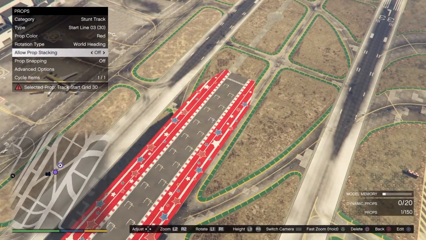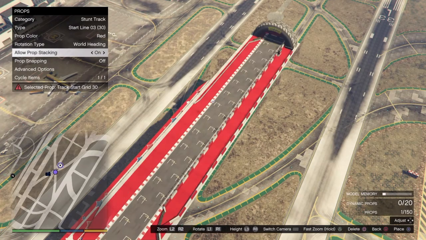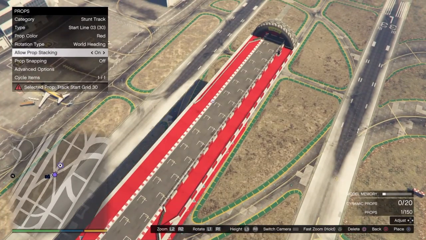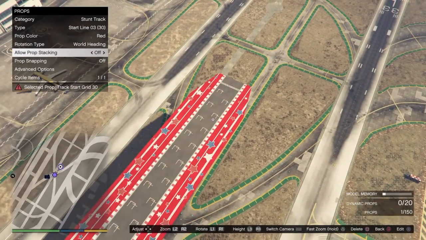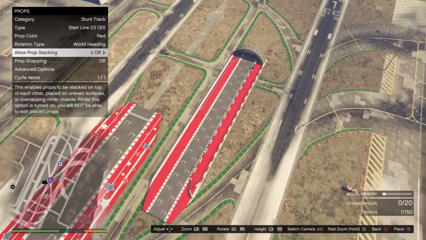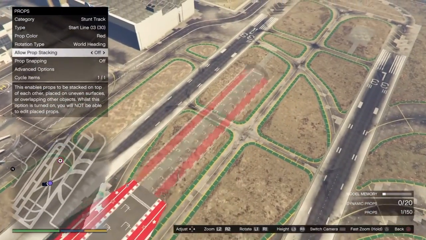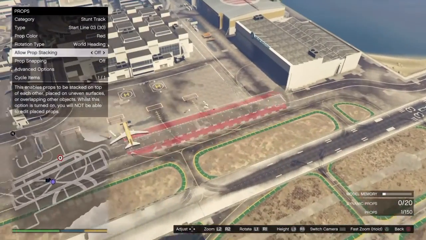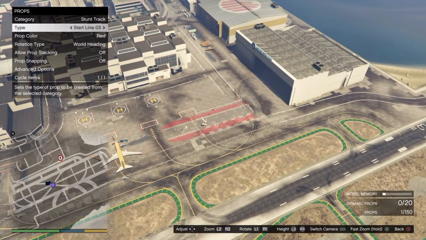And if you're going to see what I'm doing right now, allow prop stacking. You want to have this on almost all times, so that, see, if I have it off right now, it doesn't show up whenever I'm on top of another prop because it doesn't allow it to be stacked. But whenever I go to the ground, it will show up. And if this goes into the ground or into the building, it's not going to allow it to work.